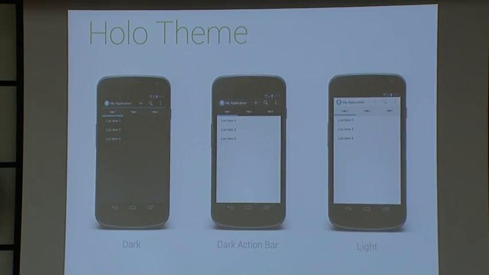So Holo comes in a couple of flavors to start with. On the left you have the dark theme, on the right the light theme. Or you can go somewhere in the middle and have a light theme with a dark action bar. So these are the starting points, and not every app has to look the same.